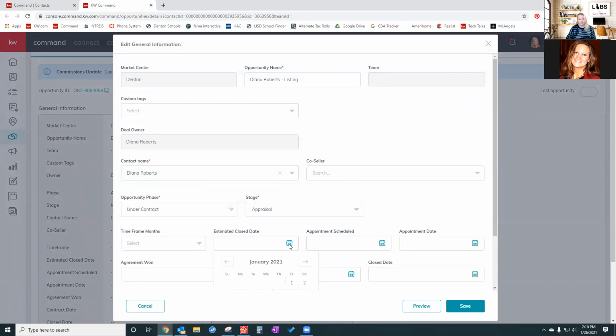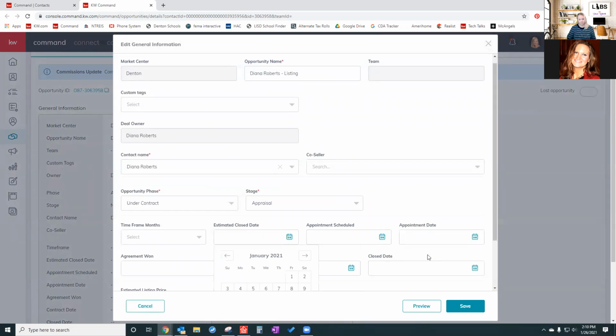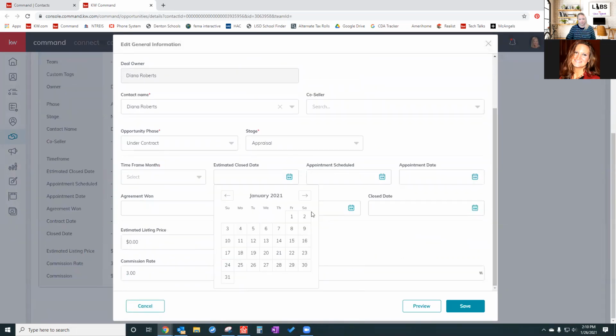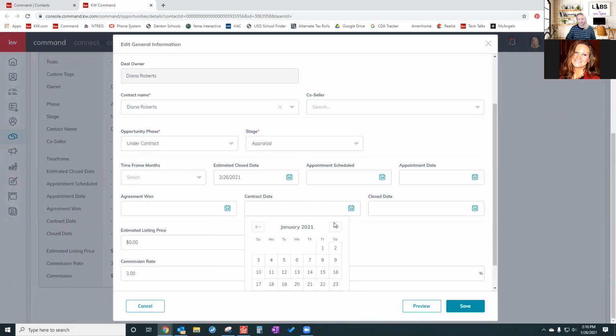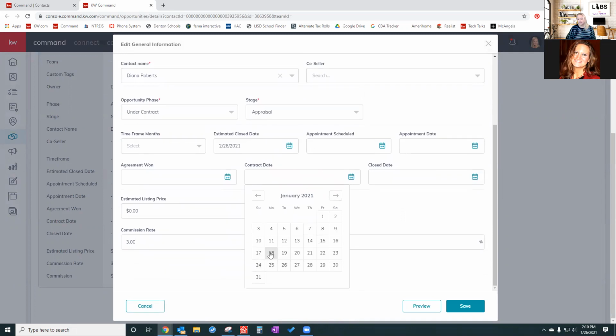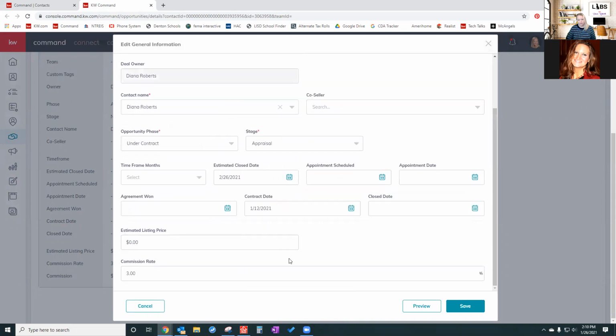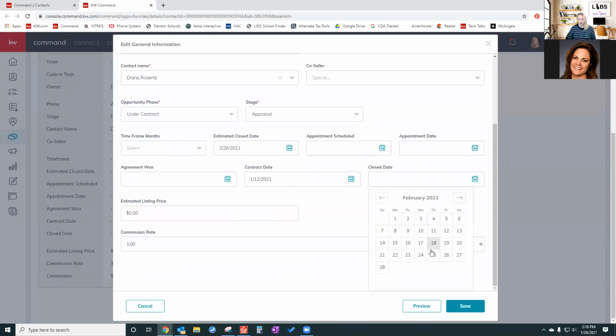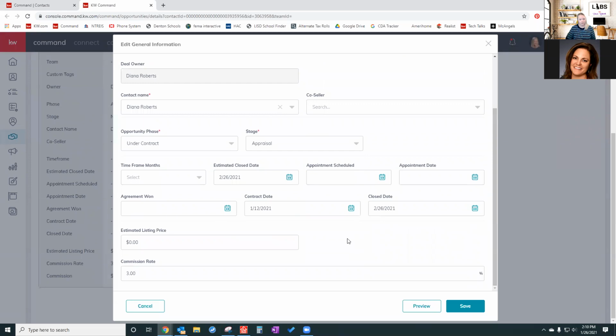Estimated close date, go ahead and fill that in. I'm going to say it's going to close on February 26th. The contract date, that is your executed date. So I'm going to say this executed the 12th sounds good. Okay. And the close date, you can fill that in as well. It's probably the same date. All right.